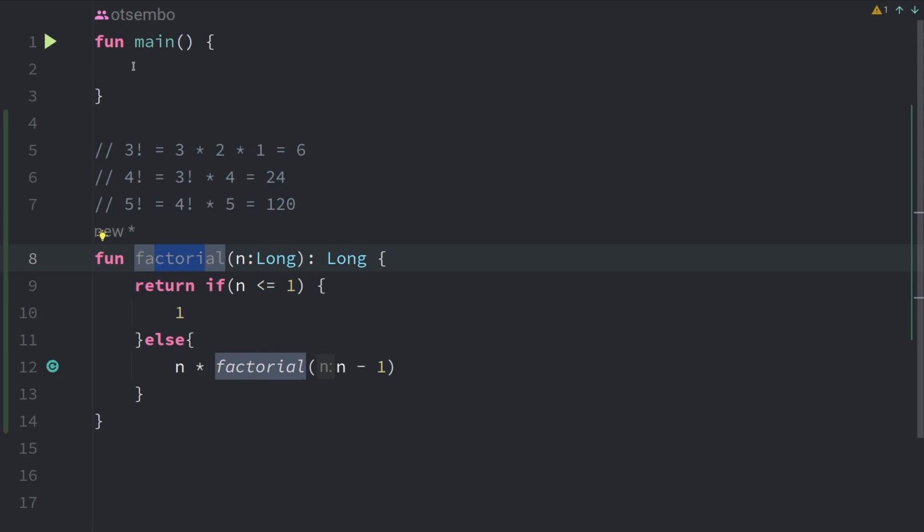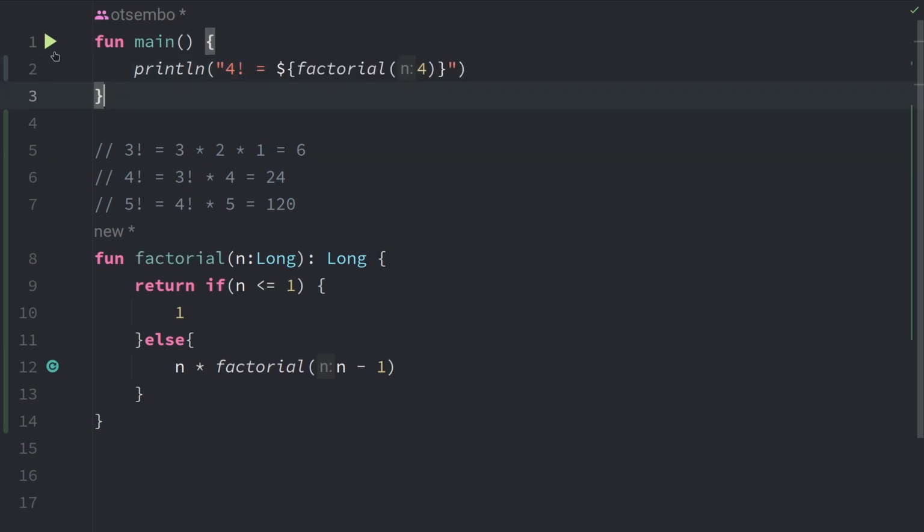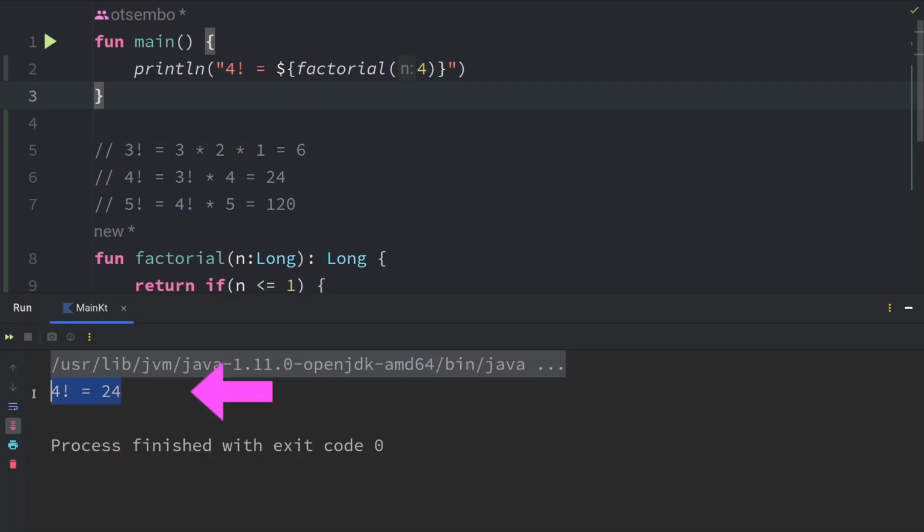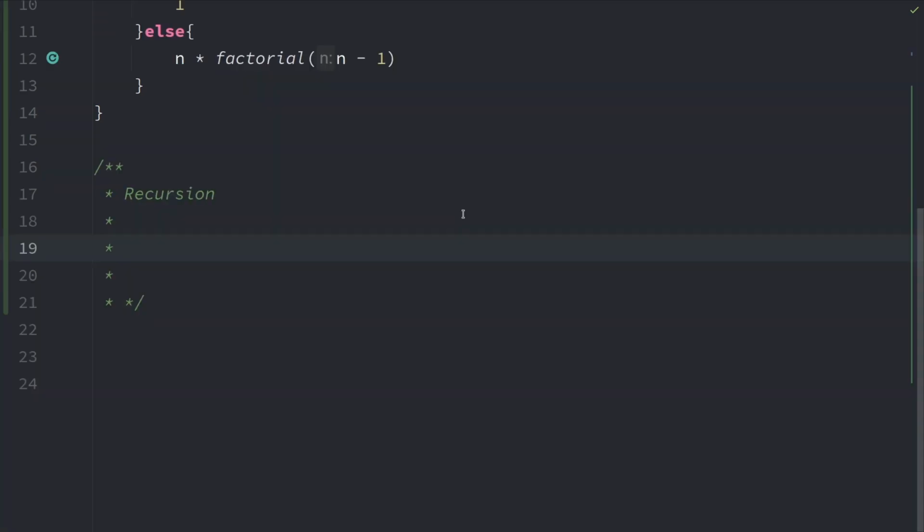This will work very fine. If we try to run this, let's say we are looking for factorial of 4. Factorial equals, execute this, and we can see the value is 24. Let us try to execute 5 factorial, which works fine. Let us try and imagine how this works under the hood.